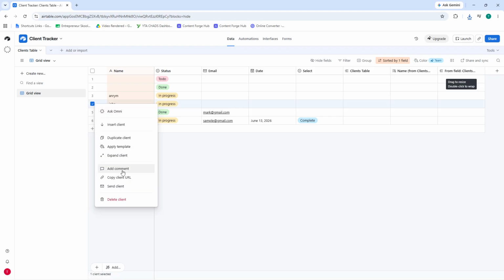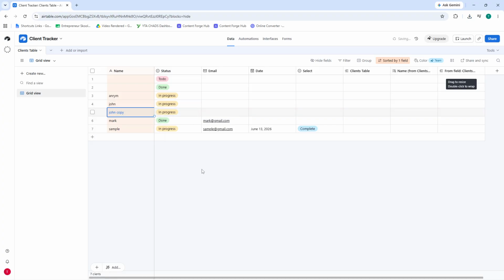For managing multiple records at once, hold down the Shift or Control key to select several rows. Then apply bulk edits like changing a status or assigning a category. You can also attach files directly to records using an attachment field. Just click into that cell and upload documents, images, or PDFs.